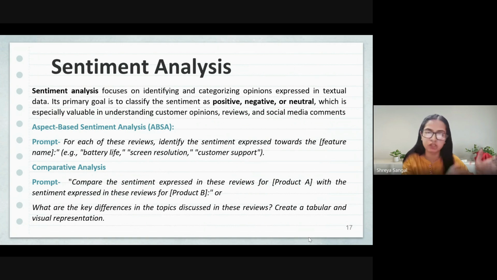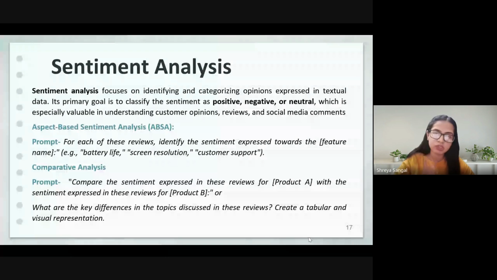I've already shared 3 files with you which have Amazon reviews of clothing, one is some other website reviews, and there is another one, mobile phone reviews. You can use any of them for the demonstration that I'll be giving you. Sentiment analysis would show you whether the sentiments were positive, negative, or neutral, which is especially valuable in understanding customers' opinions, reviews, and social media comments.